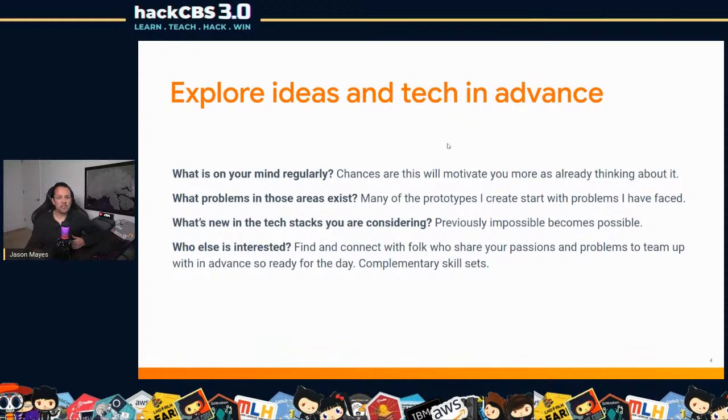The other thing to think about is what problems in those areas actually exist. Many of the prototypes that I've created start with a problem that I faced in the real world, and that can be a good source of inspiration if you're not sure what you want to make. Also, what's new in the tech stacks that you're considering? Sometimes previously impossible things become possible due to advances in various technologies.